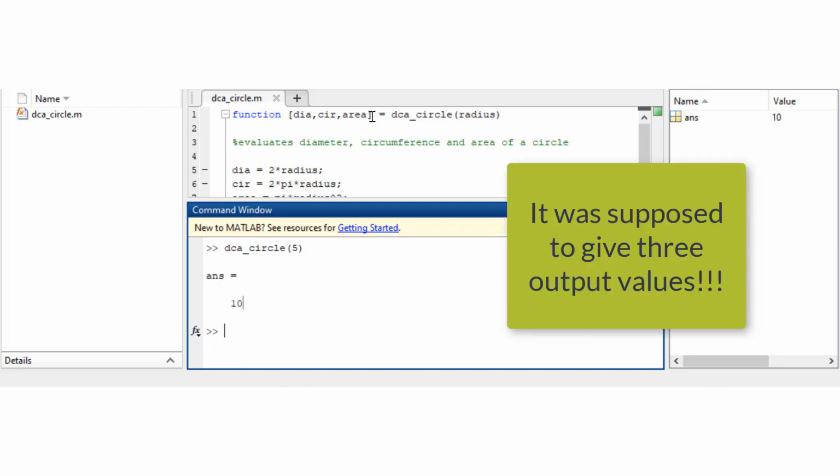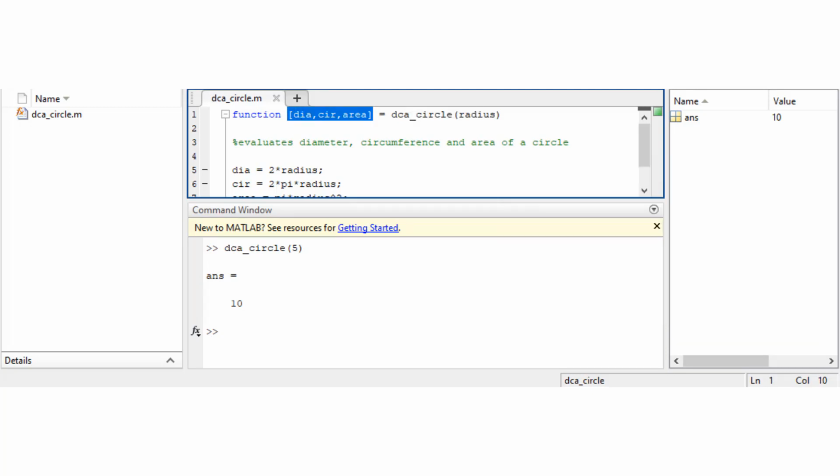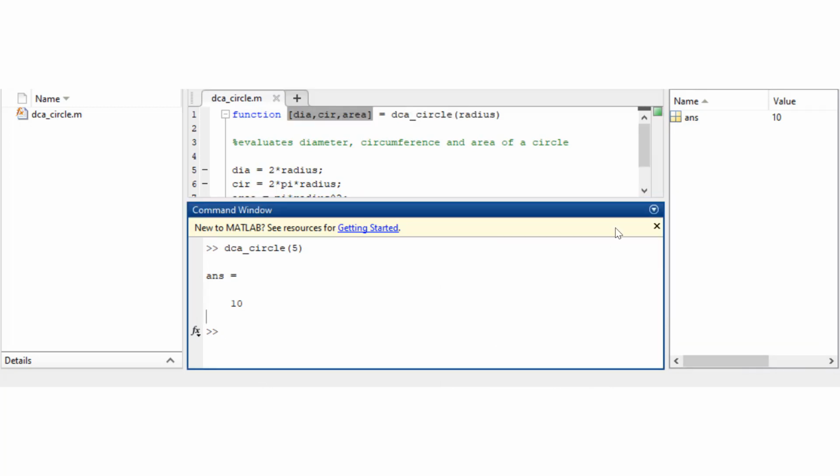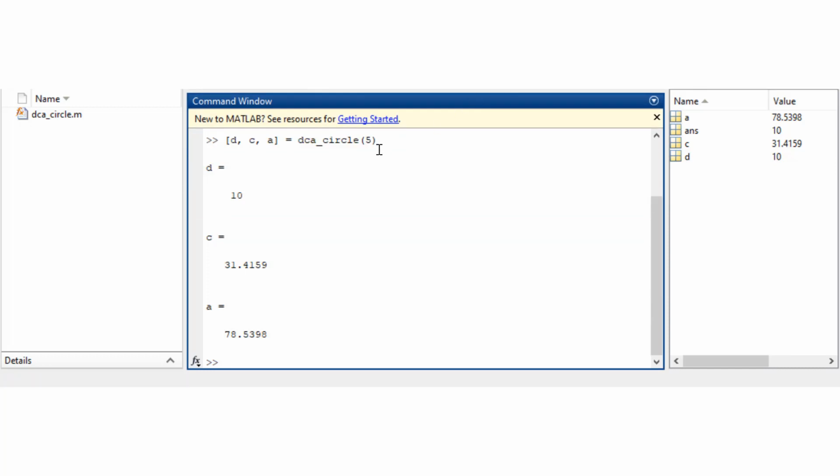All right, so it was supposed to give three output values, but instead it gave only one output value. And there is a reason for that, because you haven't used the exact syntax for using this function. The exact syntax is you have all the output variables within the square brackets. For instance, here we have three output variables put in square brackets, and then you call dc_circle of 5. That way it captures diameter, circumference, as well as area in those respective variables.